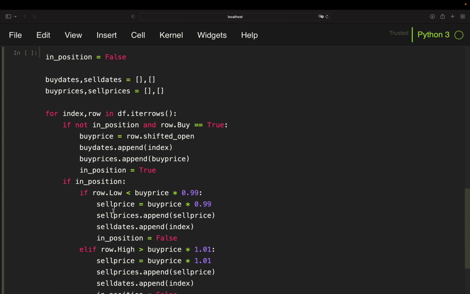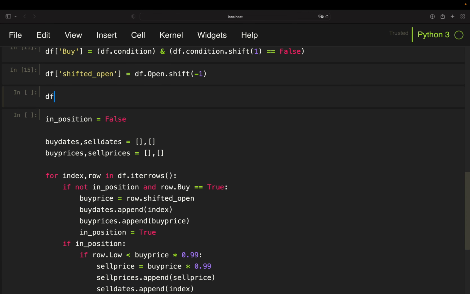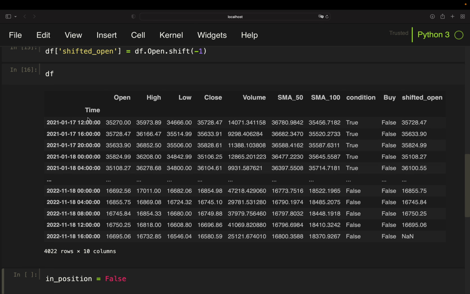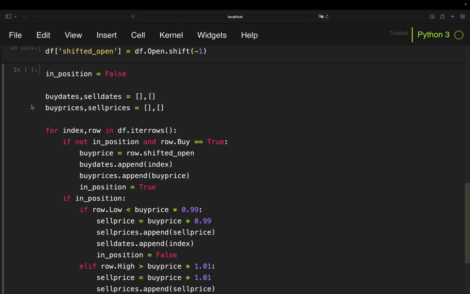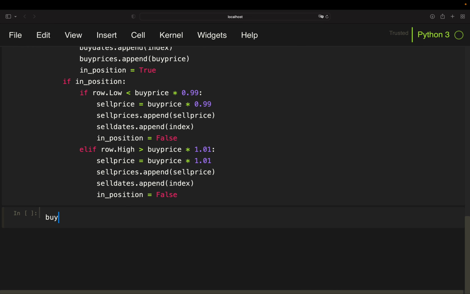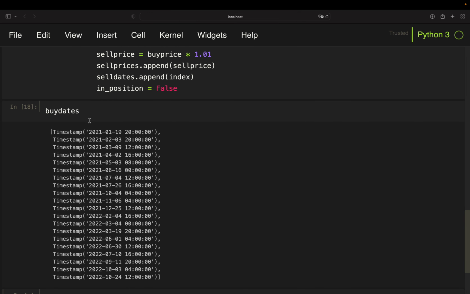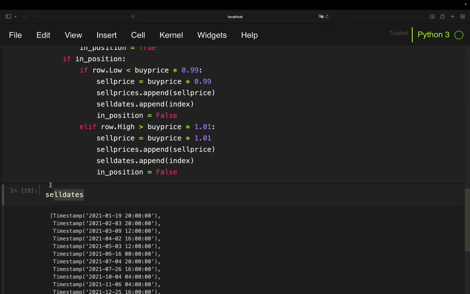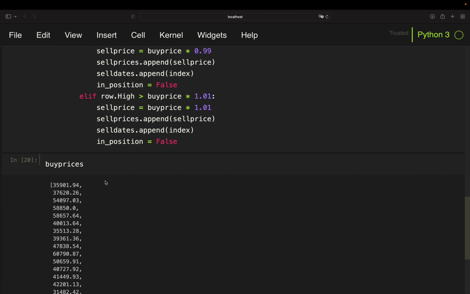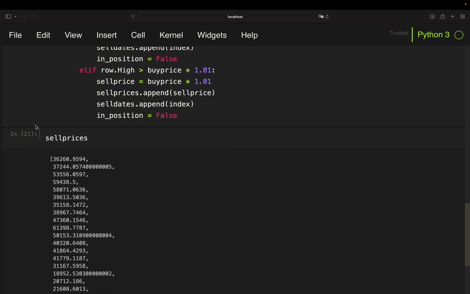But in a nutshell, what is this loop basically doing? It's just looping over the whole data frame, right, for every single row. And it is checking for the buying conditions being true. And when the buying conditions are true, then it's looping further and it's checking, okay, when is my stop loss hit or my target profit hit, right? Nothing more than that. And then it's doing some appendings to buy dates, sell dates, buy prices, and sell prices. So when I'm running this, I'm getting a list of buying dates and selling dates and buy prices and sell prices, right?